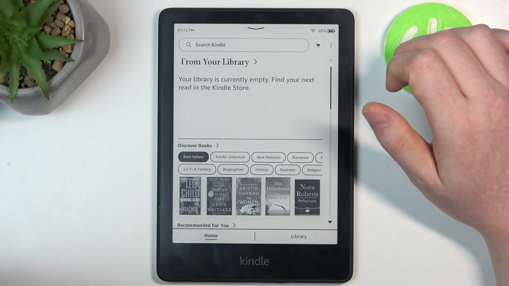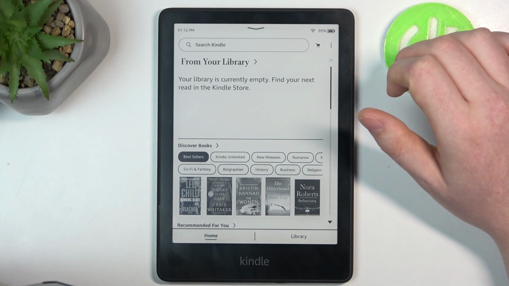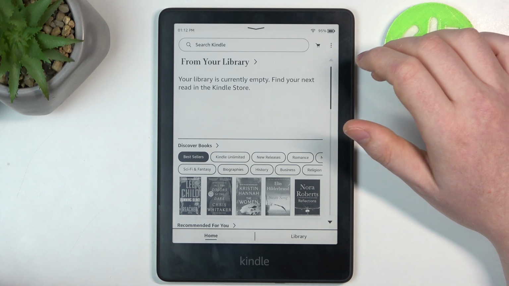Hello, in this video I want to show you how to change the language for the interface on Amazon Kindle Paperwhite.